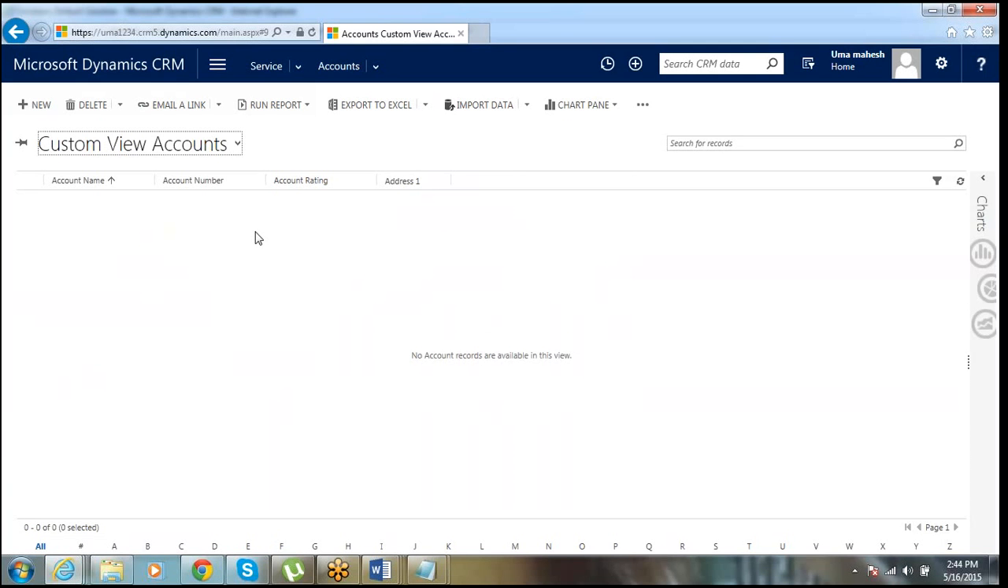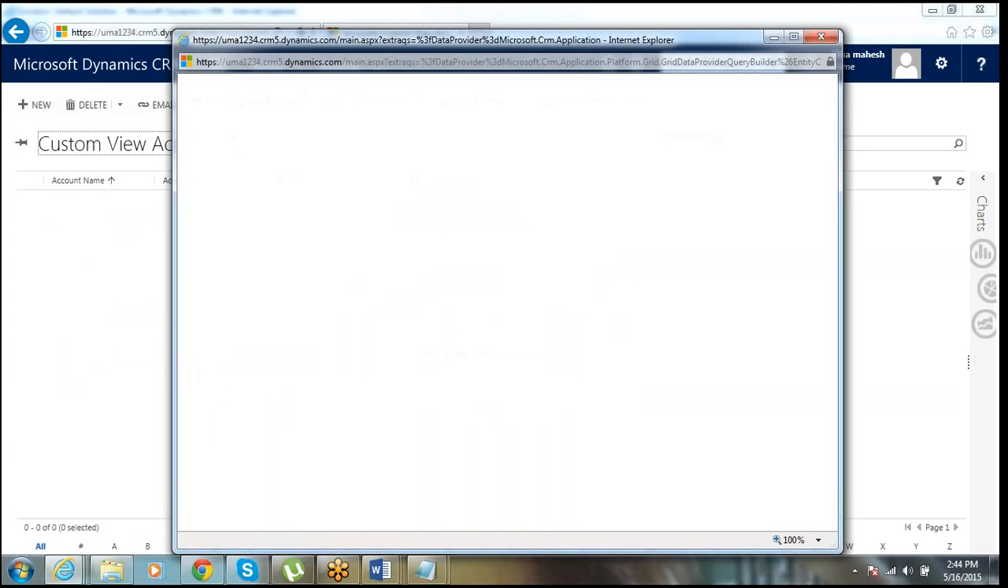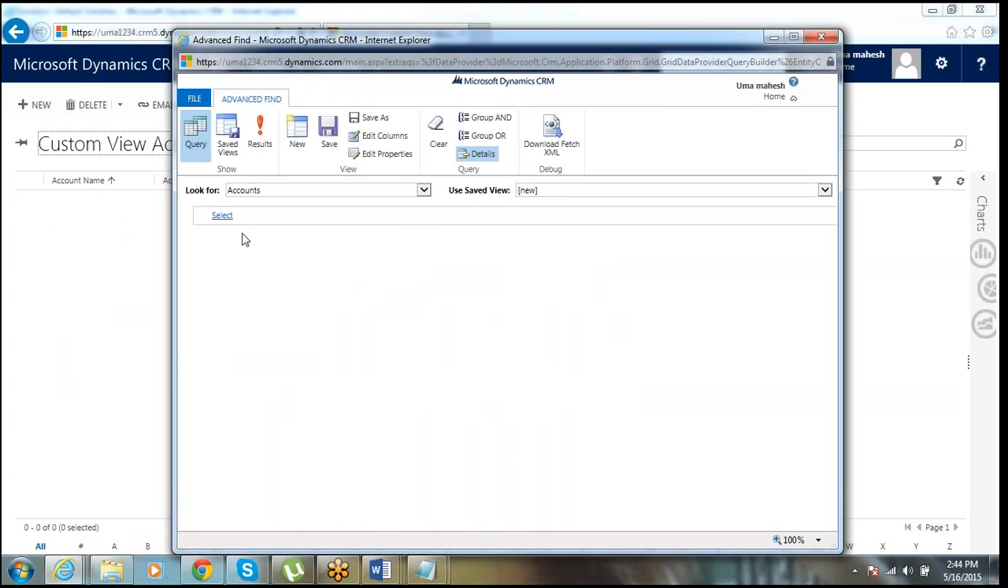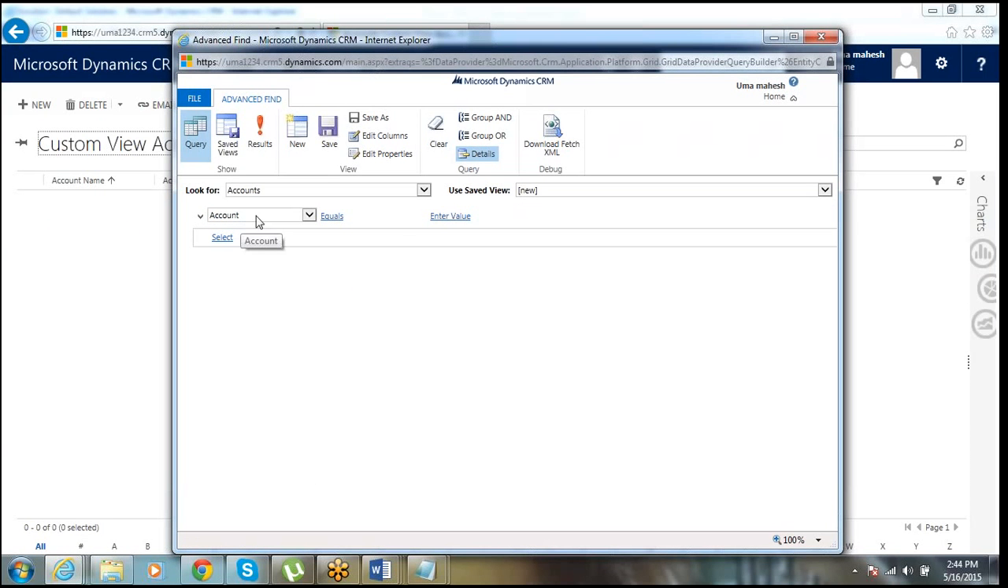So this is a system view. For creating a personal view, we can create it from here itself. You can see the option here, create a personal view. If you click on this, it will open the advanced find. Here we can select the filtering conditions and so on. Next, if you want to add the fields, here we edit the columns.